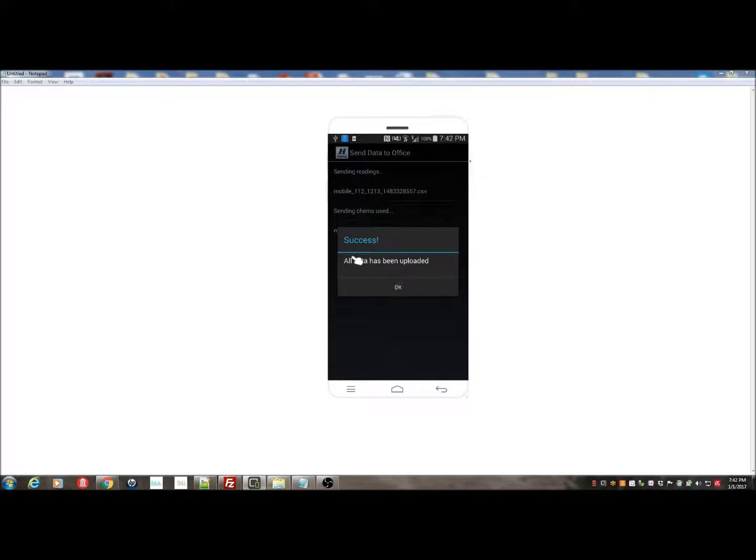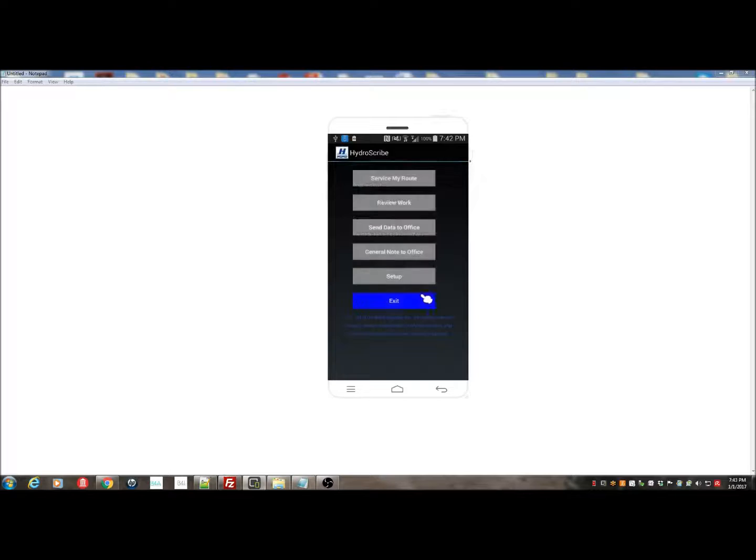So there, now I've got my success message. So all the data has been sent to the server. So I click OK, and now I'm back. You'll also notice that the data is no longer showing here. The color is white and there's no number after it. And that's how you service a pool using the Android app.